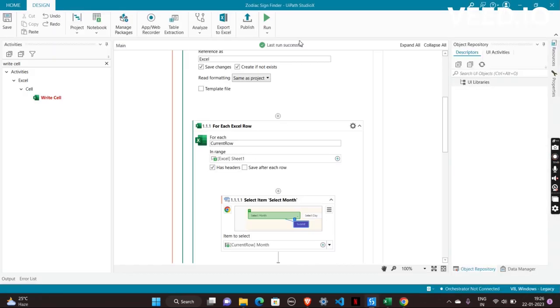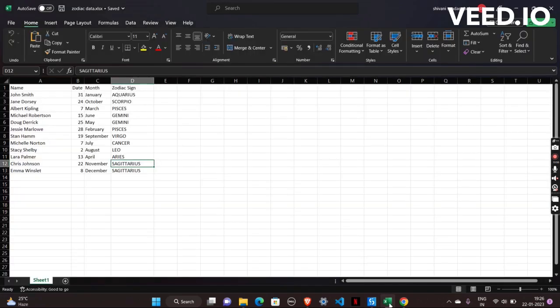As you can see, our automation has successfully completed the task. Let's go check our Excel file to see if the zodiac signs were actually entered. And as you can see, our automation managed to successfully get the zodiac signs and enter them into the right column, that is the Zodiac sign column that we have over here.